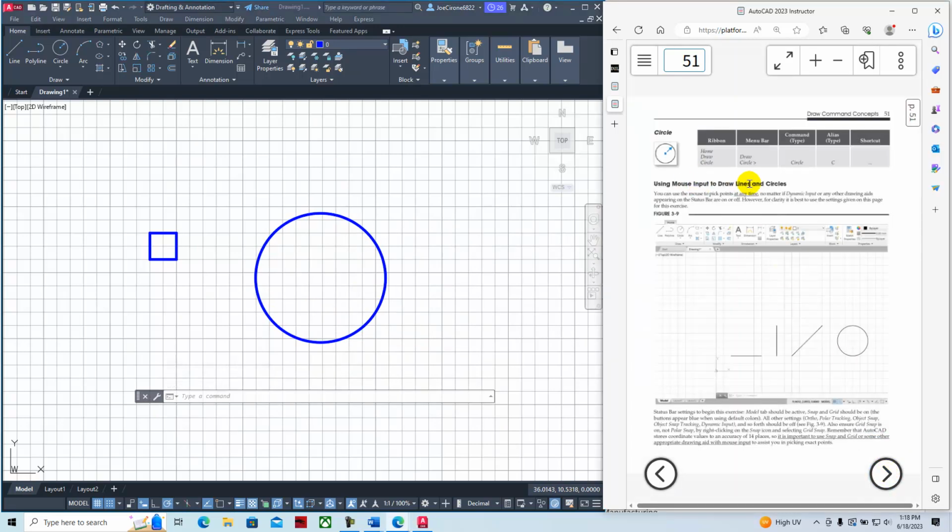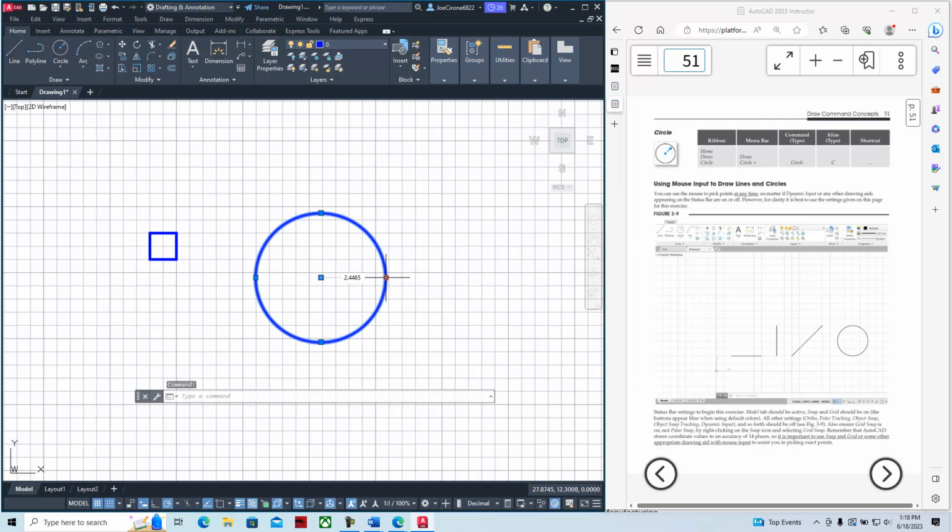So we can use the mouse to draw lines and circles. If we have grid and snap on, then they'll be aligned to the grid and they'll be more accurate, or they'll be easier to work with. It's like working on graph paper rather than having a number that's 2.4465. When we have the snap on and we draw a circle, we'll get a nice even number.